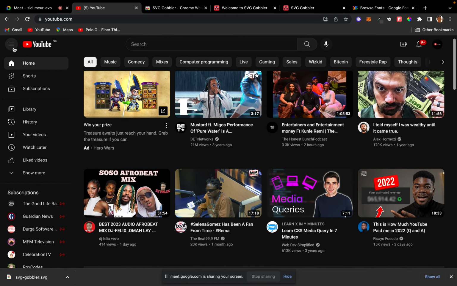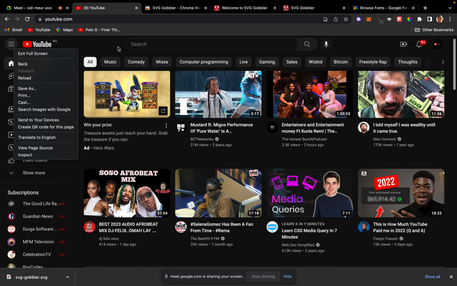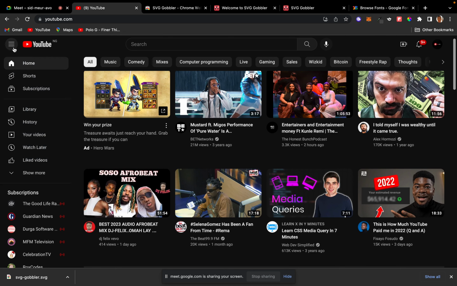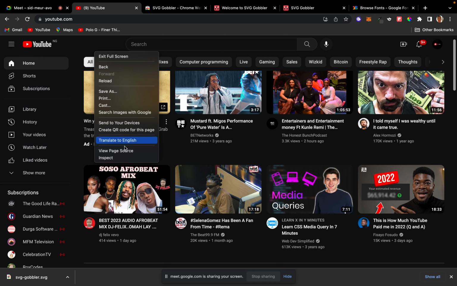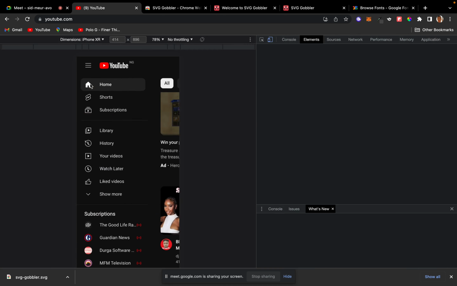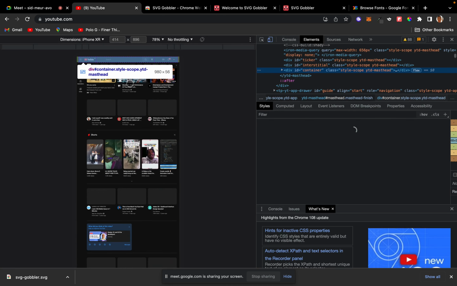Then the issue now will be grabbing this color, because the only way I can grab this is when I hover, and if I decrease my screen size, I won't be able to get those colors.